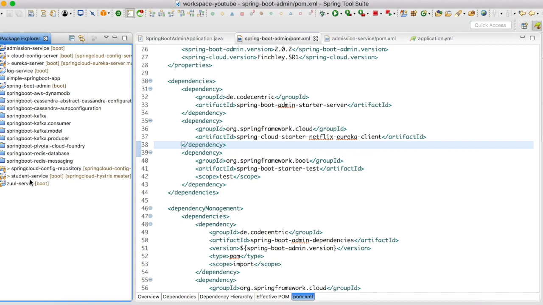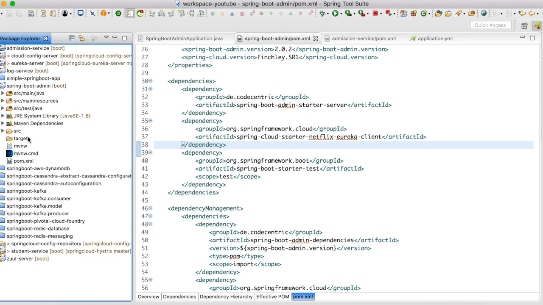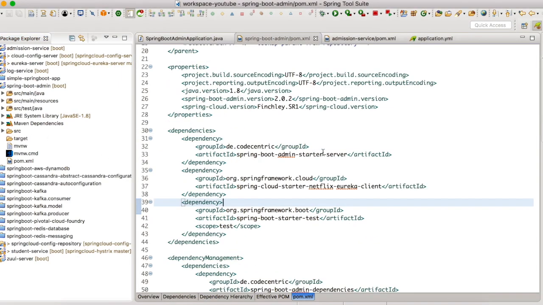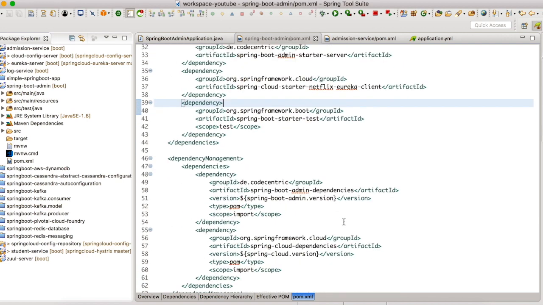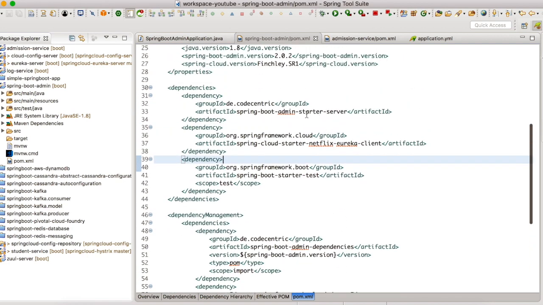I have already created a Spring Boot admin project here. Let us take a look at the pom.xml of the Spring Boot admin. Here is the pom.xml of the Spring Boot admin, and you could see here I have only two dependencies, nothing else. One of the dependencies is the Spring Boot admin starter server, which means this app is going to behave as a Spring Boot admin server, and the other is Eureka client. We need to register the Spring Boot admin to our Eureka server.